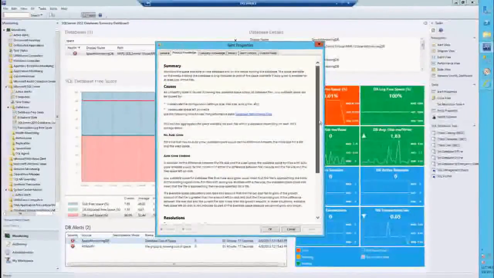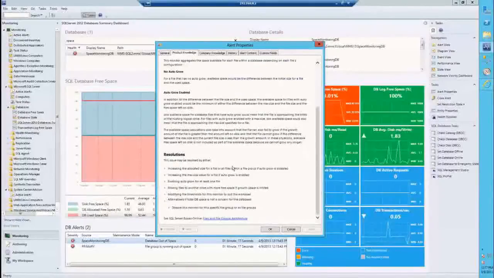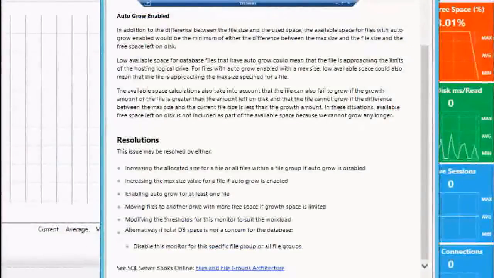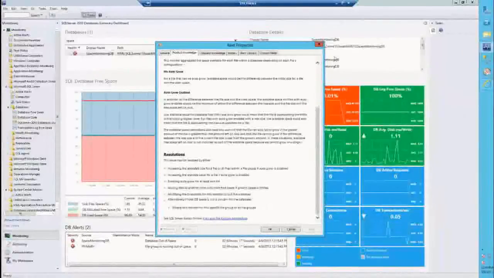And so here, of course, operations usually need to go to resolution and detect, okay, what can I do here? The first way to resolve this issue is pretty straightforward: increase the allocated size for a file and turn auto-grow on. And I know that in this case, I can fix this issue this way very easily.